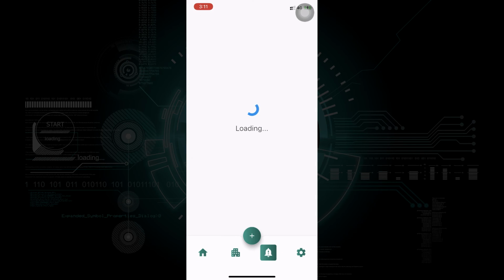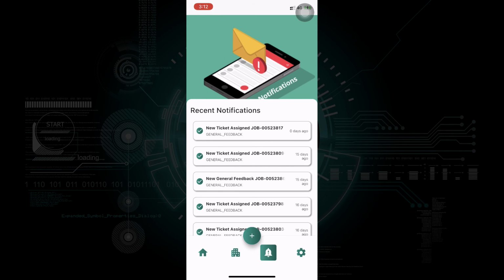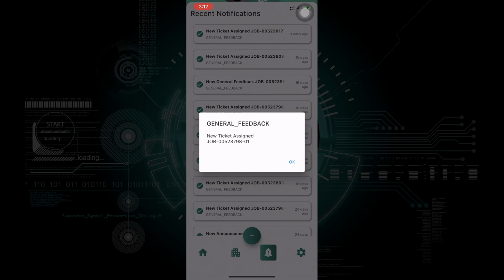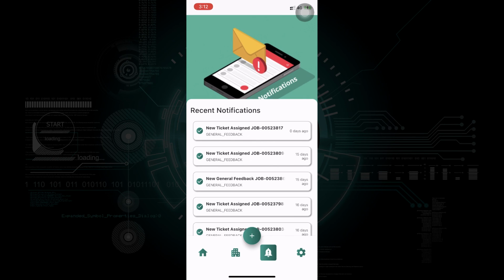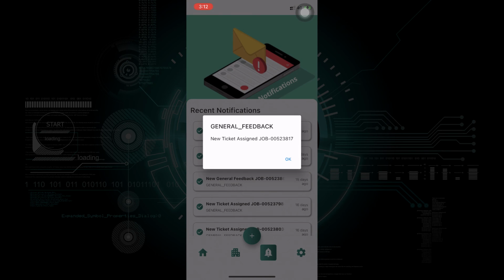Notification. Notification tab is where you can find the update of ticket, new announcements or anything that management would like to notify you. From the list, you can tap on any notification to view in details.